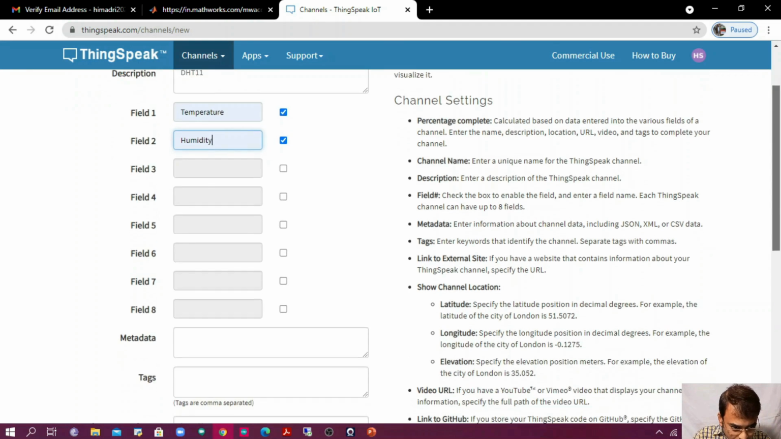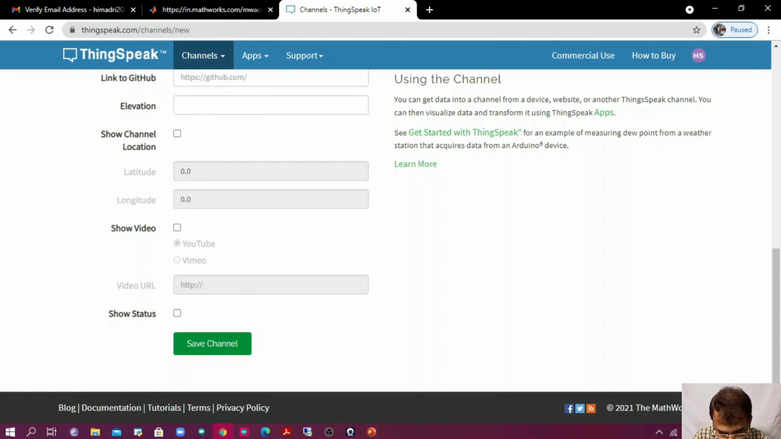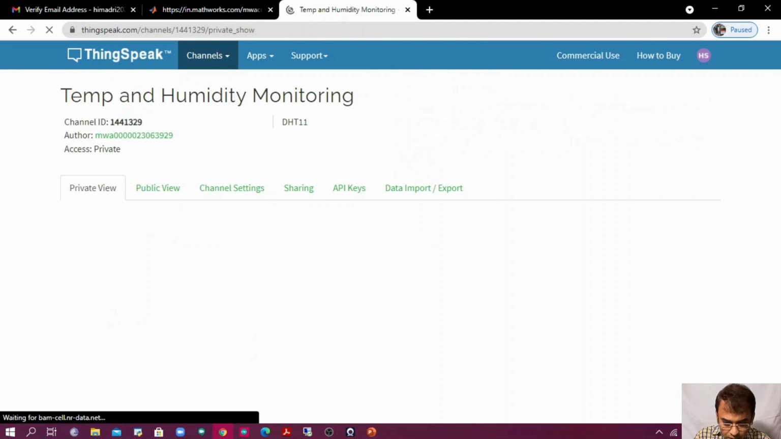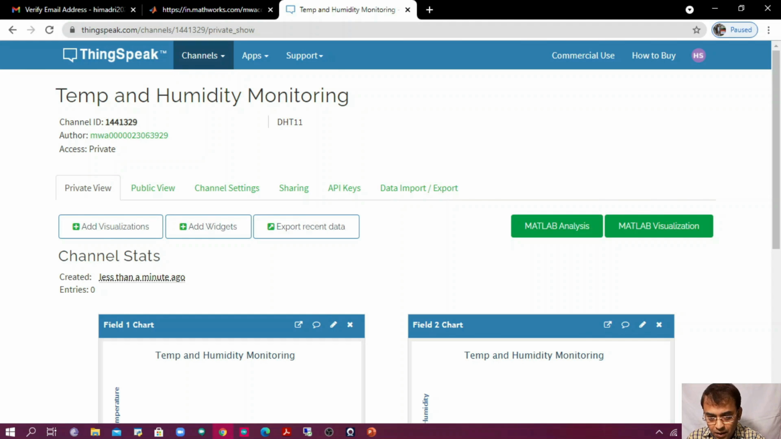So now just go down and then just click on save channel. As soon as you click on save channel, you will get this channel dashboard, where we have the channel ID. Then you can see different tabs: private view to display the data, public view to display the data, and channel settings, sharing, API keys.